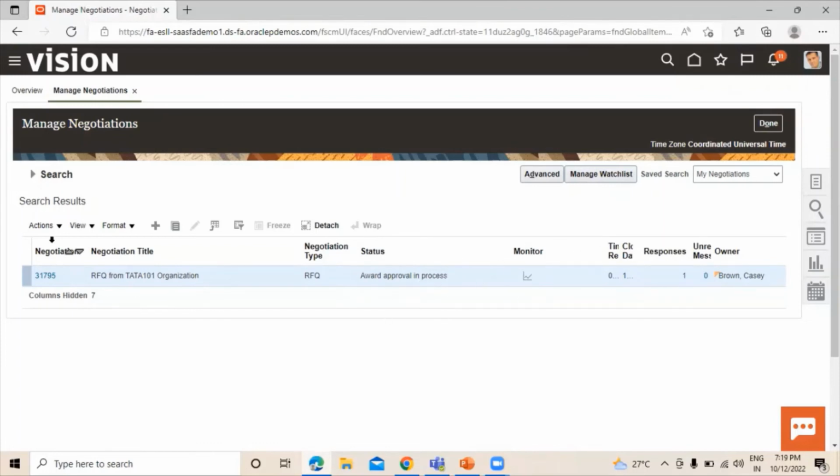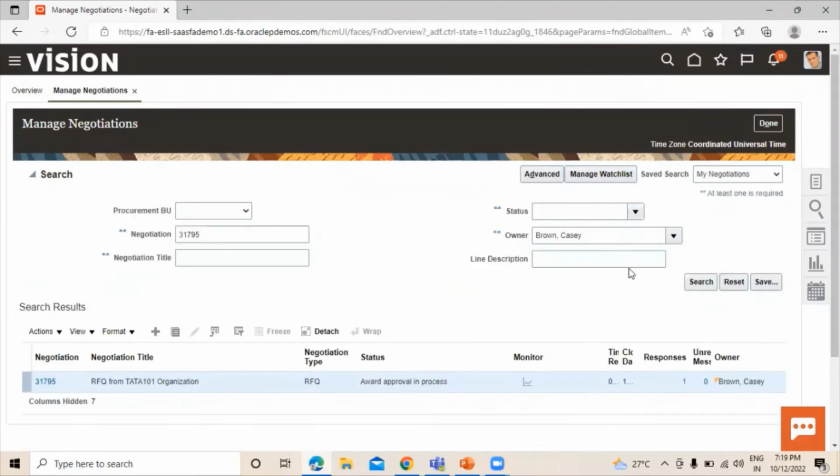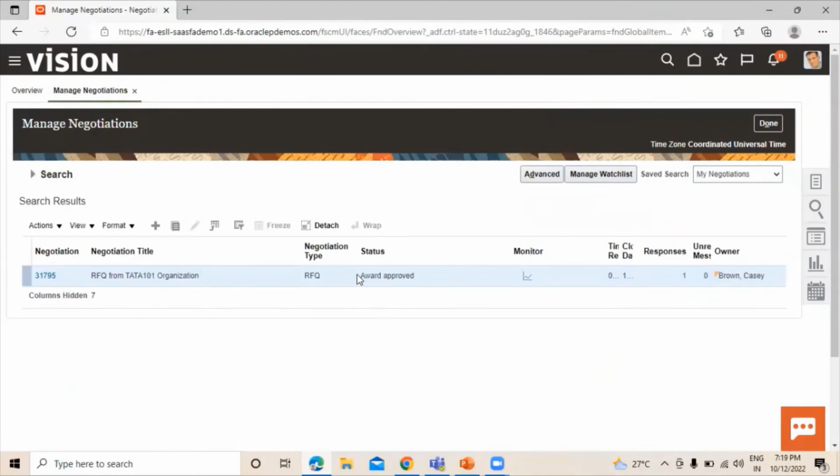So let's wait for some time, so the status gets changed to active or completed or open. Click on search again. Okay, award is approved. So in this way you can approve the award.